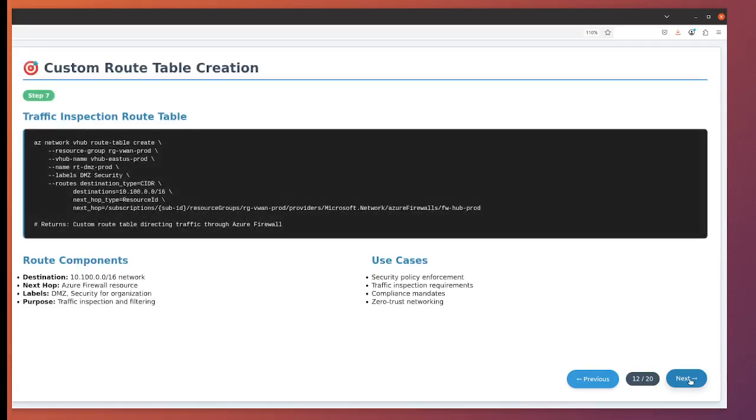Custom route table configuration. Here we are creating a custom route table for DMZ traffic. This demonstrates how to implement traffic inspection through security appliances. The route we are creating directs specific traffic, 10.100.0.0/16, through Azure Firewall.